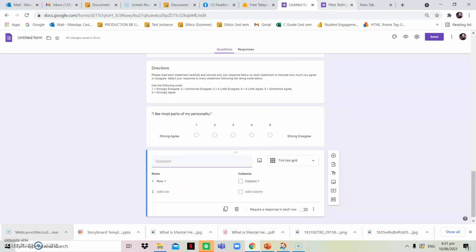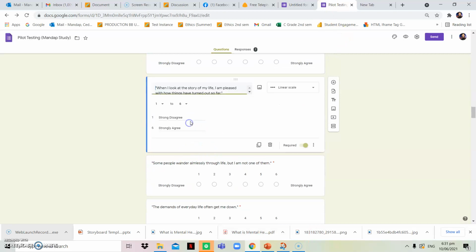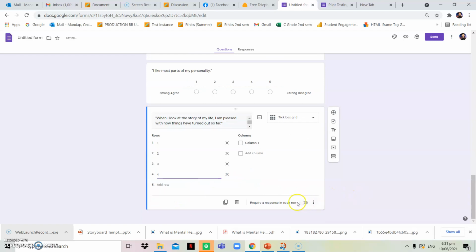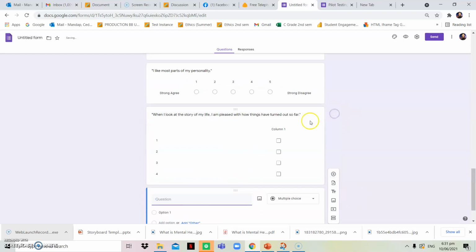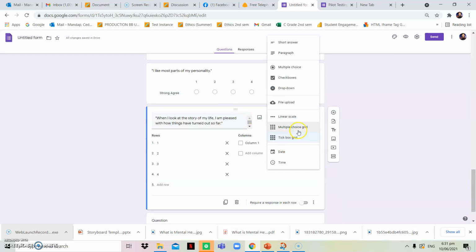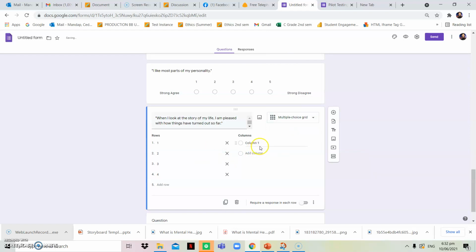Like for example, let's try the tick box. This is the second statement from the scale. So you could input also 1, 2, 3, 4. So, okay. Let's see what can happen. So, I believe this is not aesthetically pleasing, but you could also use this, depende sa inyo. We could also try multiple choice grid. Okay. Multiple choice grid.